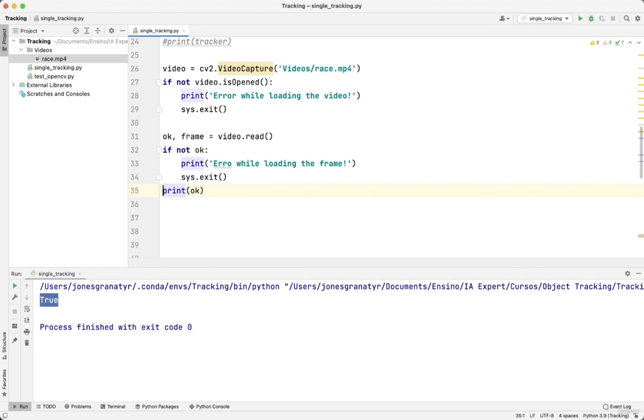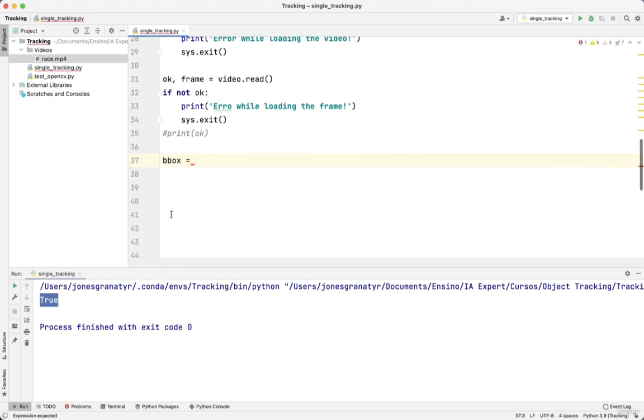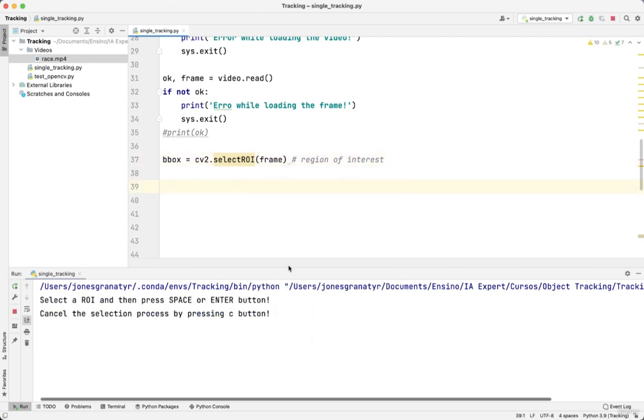Now we will define another variable, bbox, which means bounding box. This variable will store the positions of the object in the first frame. And to select the object, we use an OpenCV function, which is selectROI. And we will send here the first frame. ROI means region of interest.